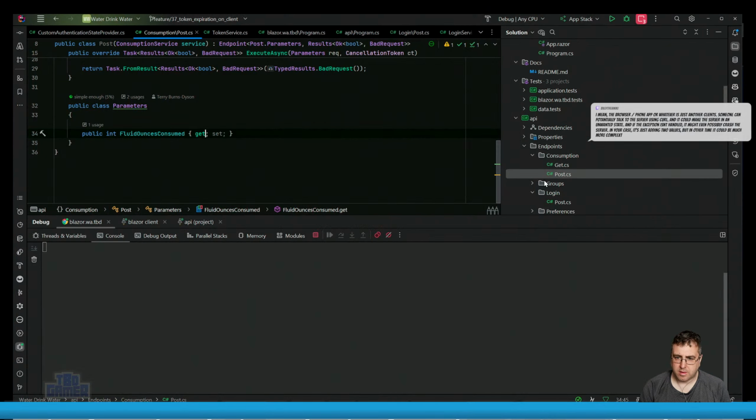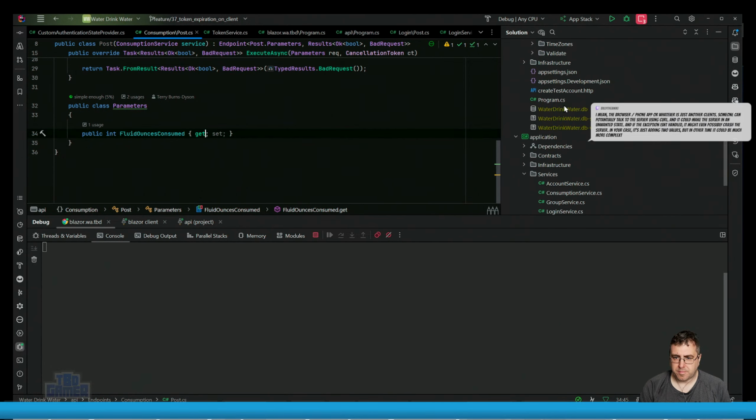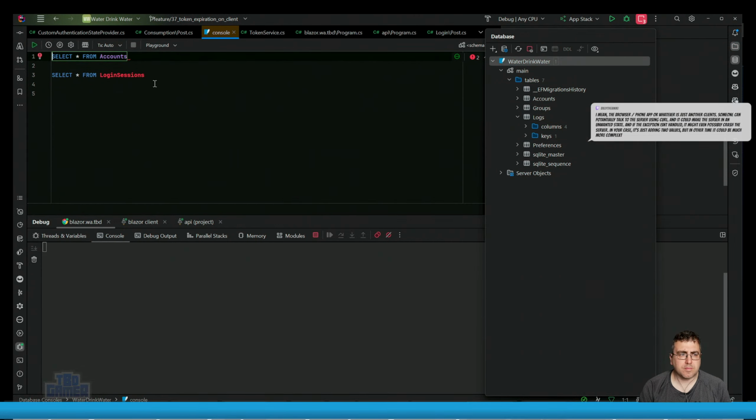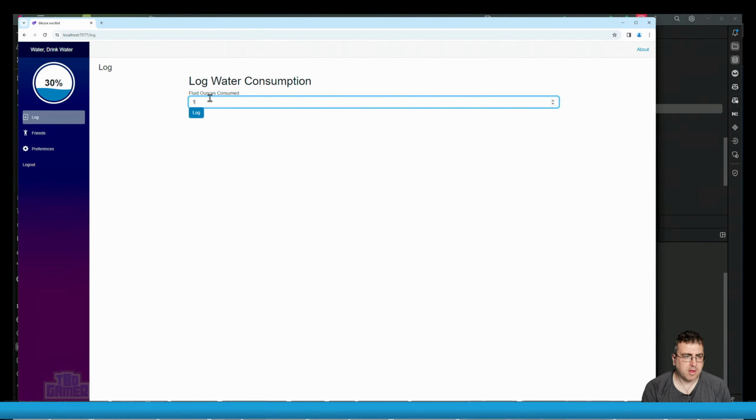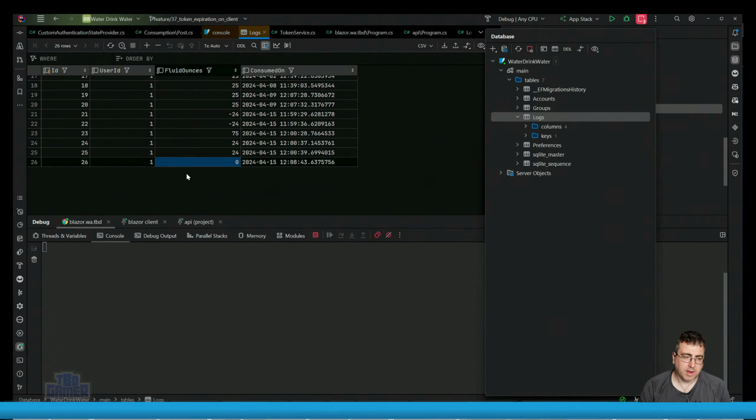That log? No, it logged as 0. That's interesting. Okay, that logged. I probably just entered one too many zeros. I don't remember what we actually set as the data type there.